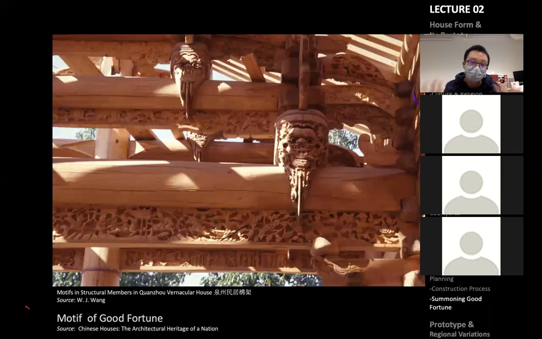After construction, there is the wish for good fortune and to expel evil and unpleasant things. It not only existed throughout the construction, but also in many decorations that manifest this idea. For example, in this very building from Quanzhou, you can see this is a beam, a purely structural member, and you can have rich decoration below it. So this is structural and decorational.